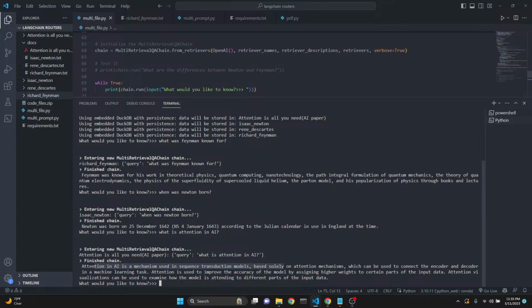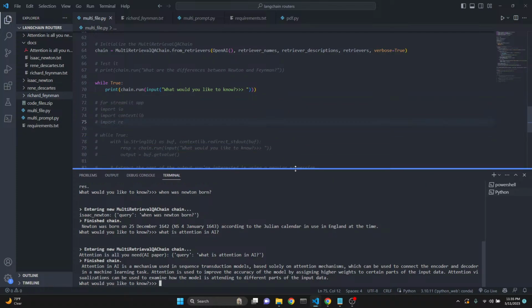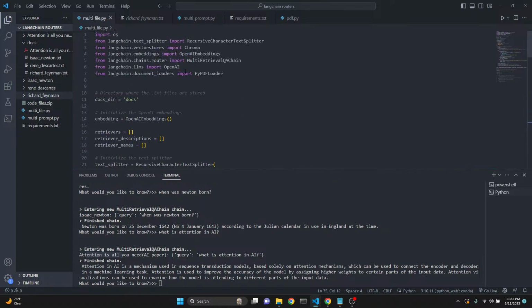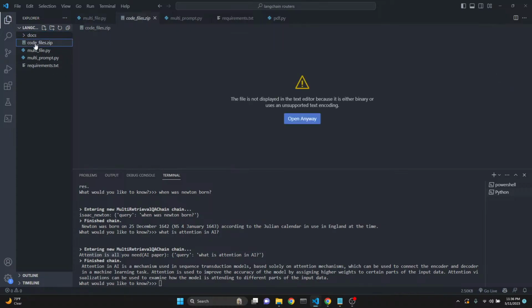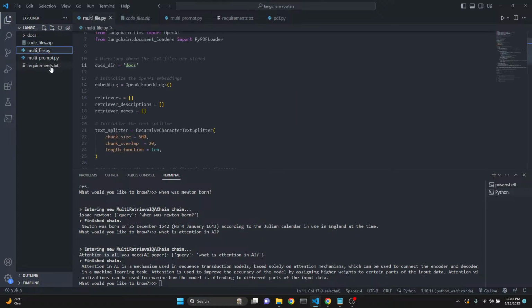So three times we asked, and it was able to determine, okay, first we're going to look at the Richard Feynman index, Isaac Newton, and then attention is all you need, right? So what we're doing here is, okay, we're loading from the docs. Let me make this clear. I'm going to delete all these indexes so we can remake them. So all we have is a docs folder, code files.zip. That's just what I uploaded to Patreon. We have this multi-file. That's all we're doing.